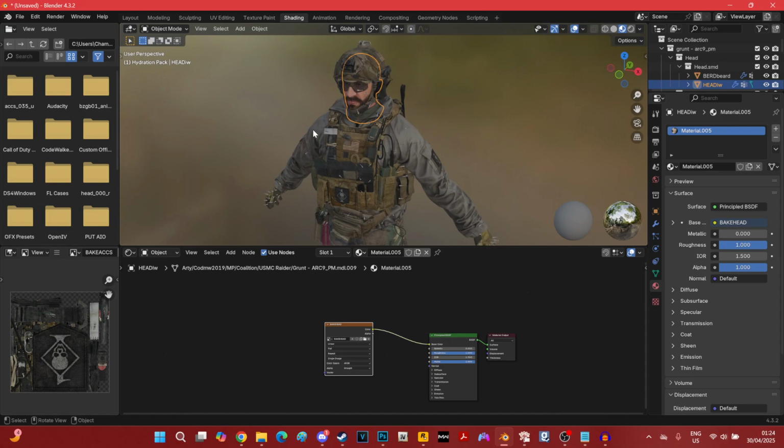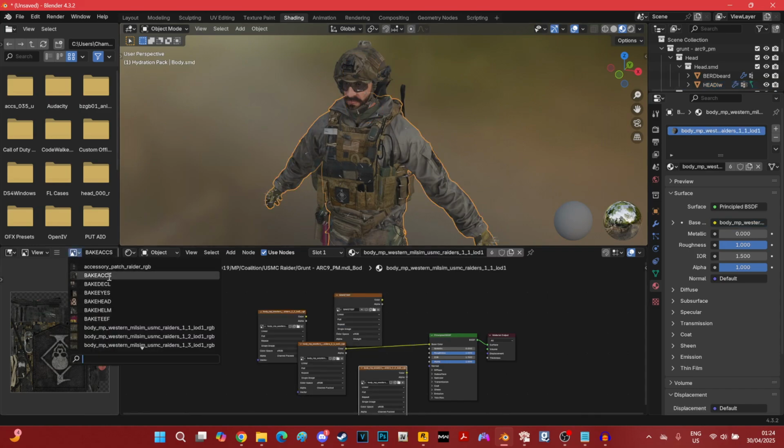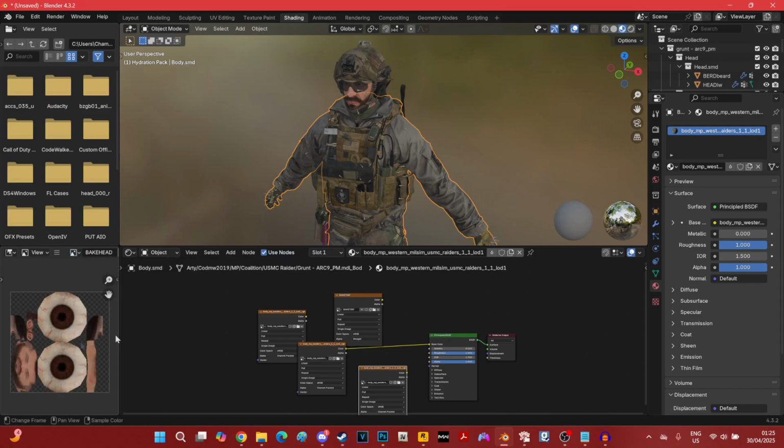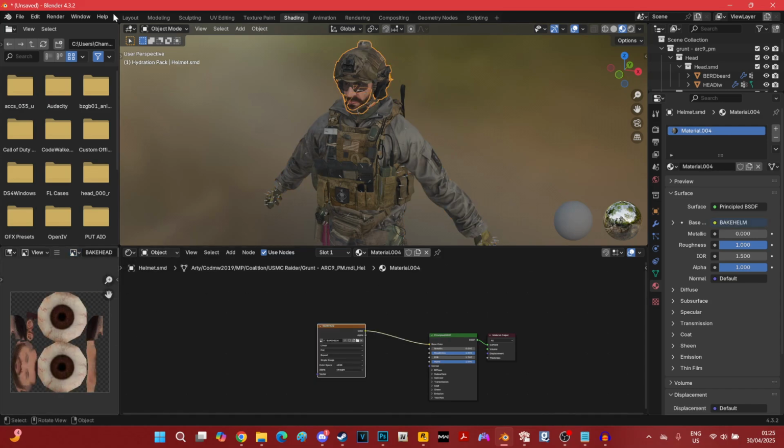Alright, welcome back. So now our model should be fully baked. As you'll see, we have our bake accessory, bake decal, bake eyes, bake head. Essentially, you have all these things baked, including the helmet and everything else.